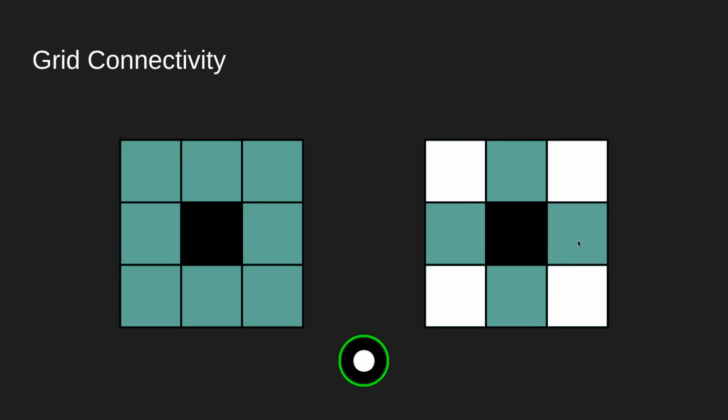This would be a four connective pattern. So, for example, if a game were to use that, it would only be able to make vertical or horizontal lines, right? Diagonals wouldn't count.